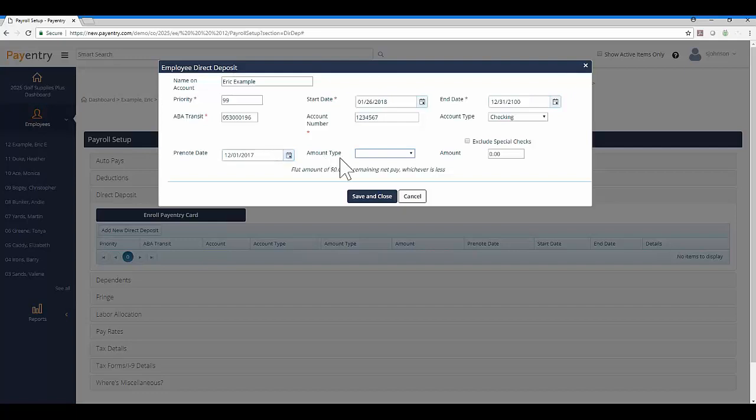In the Amount Type dropdown, you can select Percentage, Flat Amount, or Net Minus Flat Amount. This means that the net amount of the check will be deposited into this account with the exception of what I input into the Amount field. The most likely scenario is that an employee would elect to contribute 100% of their check to their direct deposit account. So, for this employee, I will select Percentage from the Amount Type dropdown, and in the Amount field, I will input 100.